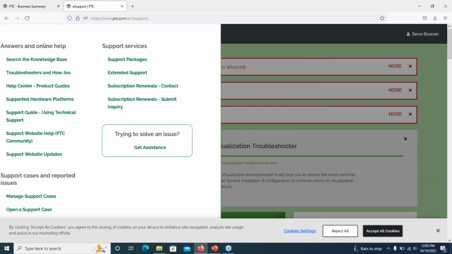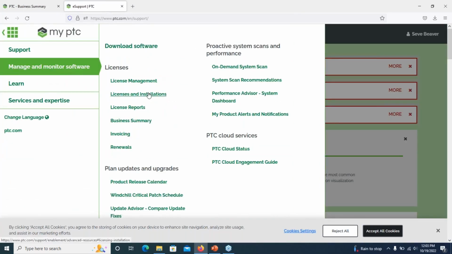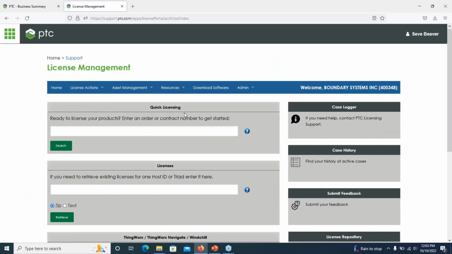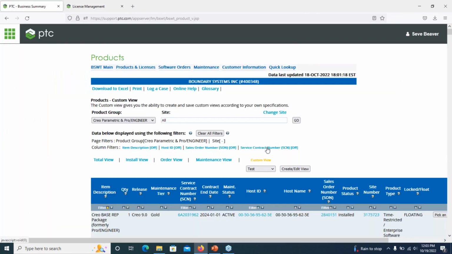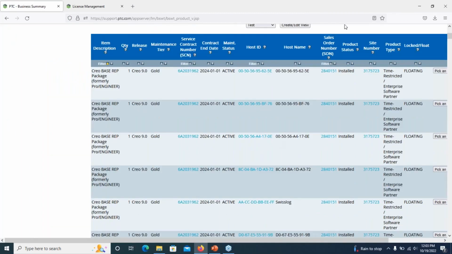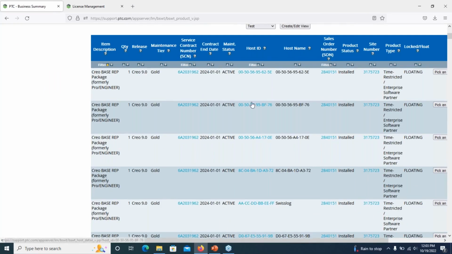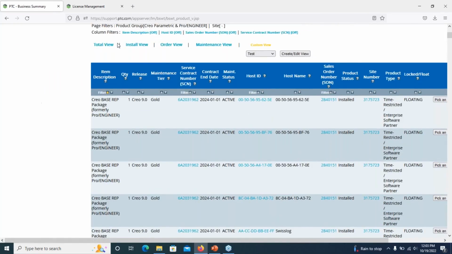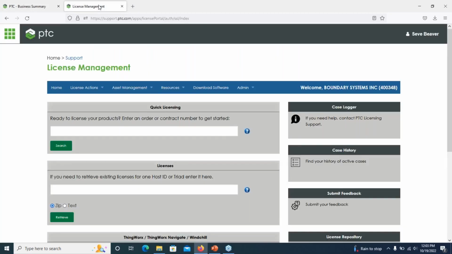Okay, sorry about that. I'm going to jump into the license management tool here. This is what actually lets us change our licenses. So in the first scenario, we would want to move a license from one computer to another. Conveniently, I left this business summary open, and I'm going to use this info and copy and paste it over here into the license management tool.